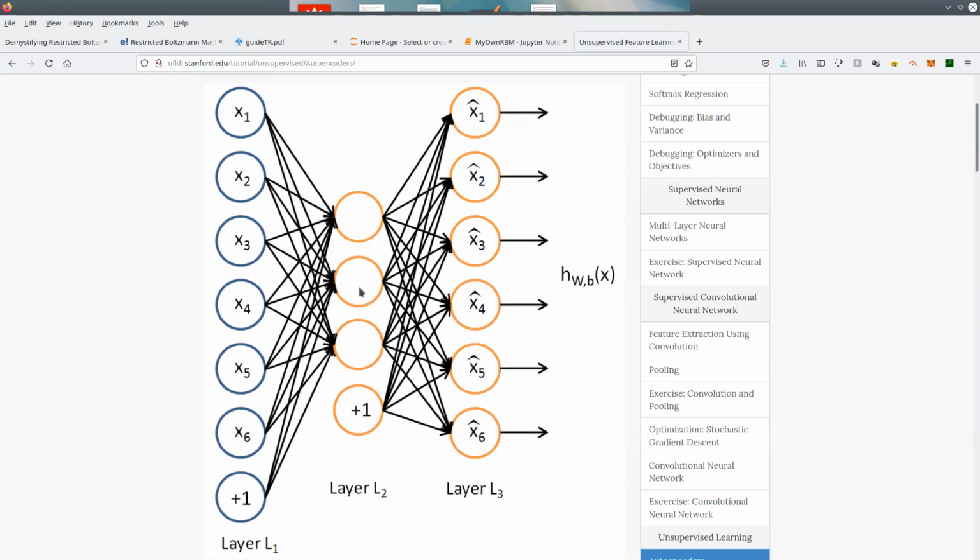So by putting the system through this bottleneck, you learn a lower dimensional representation for the variables which are necessary to generate the probability distribution of the input. So these lower dimensional variables often contain important information about the input.